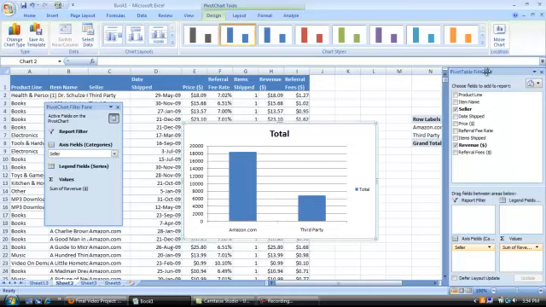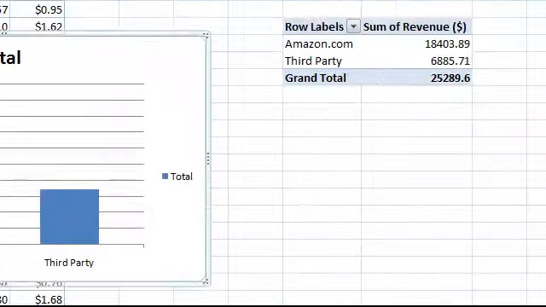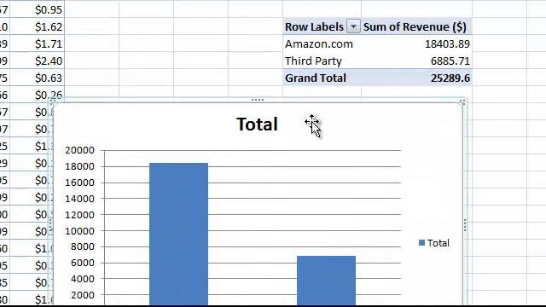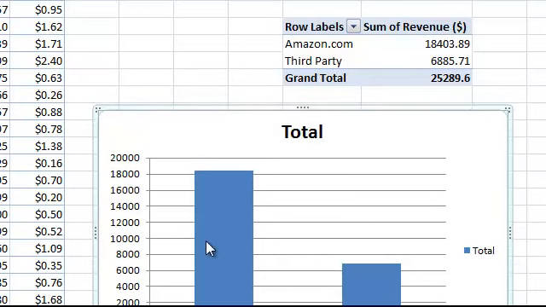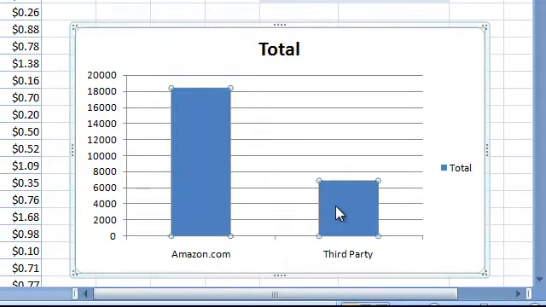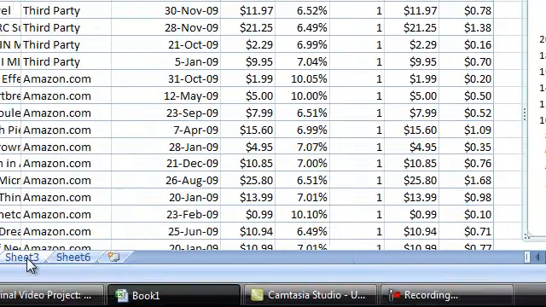Now we don't need the pivot table field list, just close it. And now you have the information. It gives you the total sales for both Amazon and the third-party seller. You can see that who sold a lot of products this year is of course Amazon. That's how you create a simple pivot table and pivot chart.